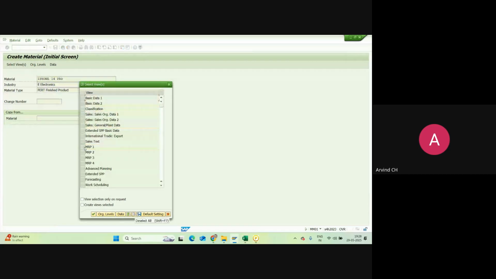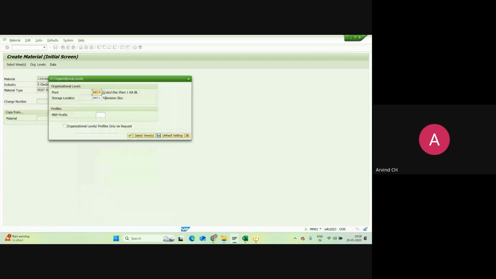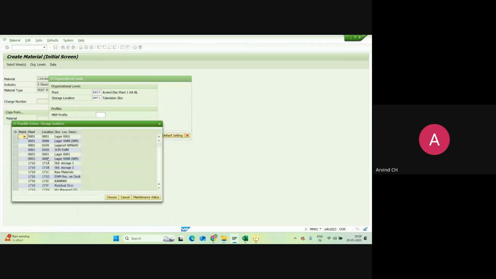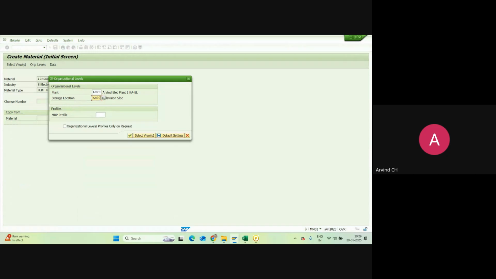Just MRP1. MRP1 is nothing but the production planning view. Material requirement planning. Continue. Again, it will ask for the plant and storage location. Just select here, instead of AH01, go to smartphone AH00. It is the AH00 location. Press enter.